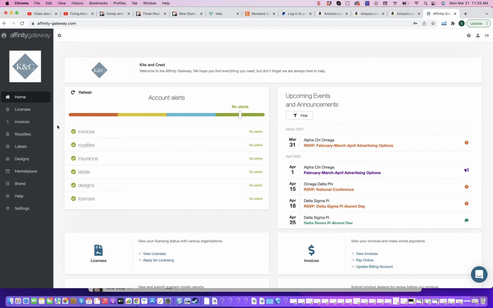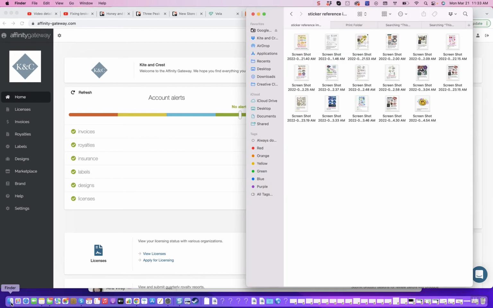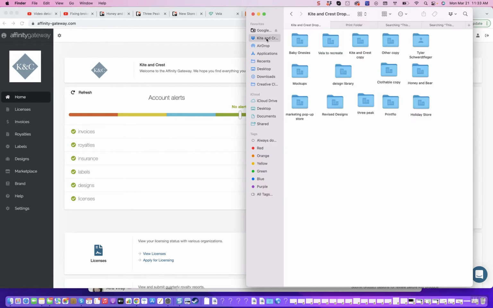Again, this is something that can be used on some designs, but a lot of designs are just going to be more generic, and let me show you.